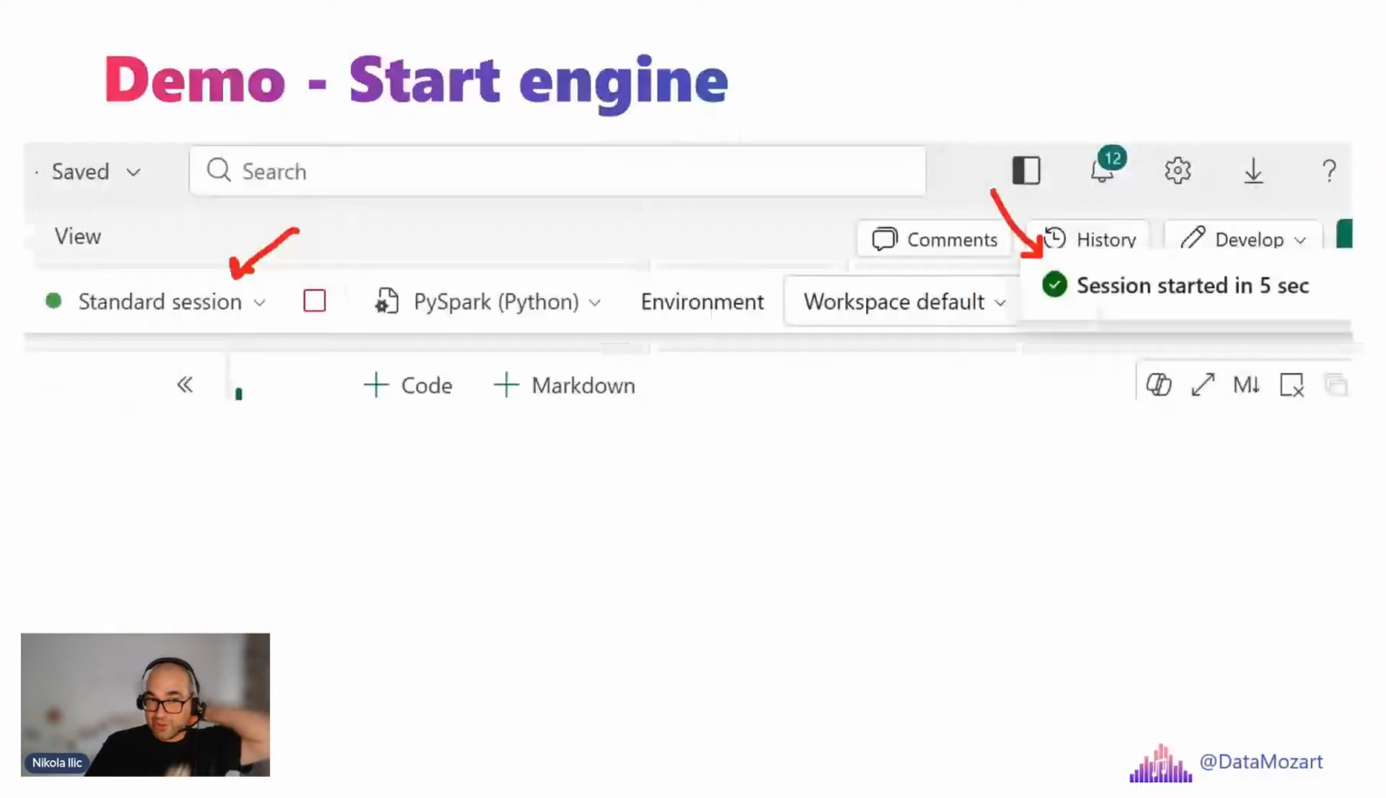So this is how it looks when you open the notebook. Take a look in the top ribbon. If you see the standard session, that means you are using standard default settings for your Spark environment. And then the session usually starts, as I said, very quickly, in just a couple of seconds.